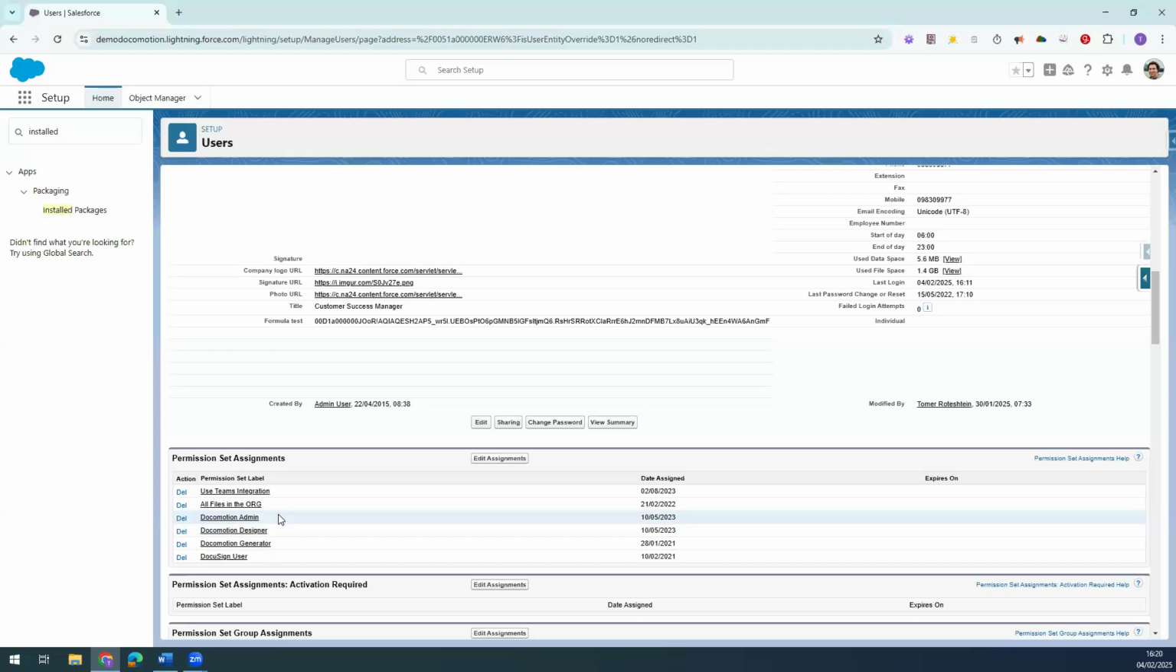So with an admin, you can control the system settings, create templates, and generate documents. The designer is to create templates and generate documents. And the most limiting one is the generator, where you can only generate documents, and only documents that are in published state. Once we create our template, we will see each template has an active and a published state. So the generator can only generate those published templates.